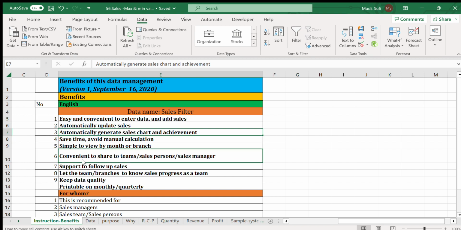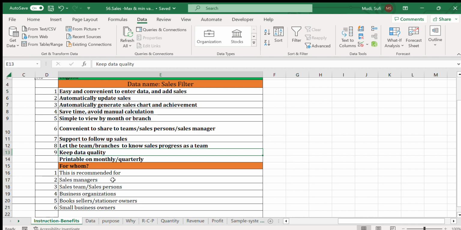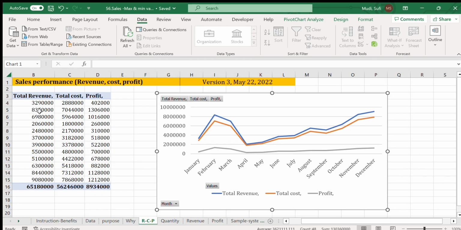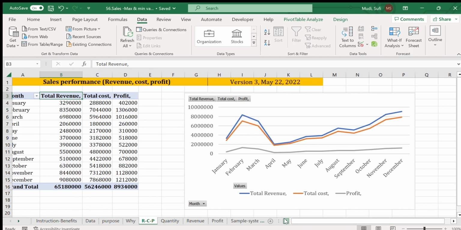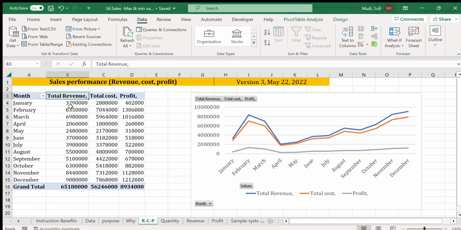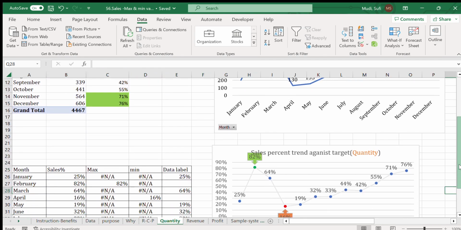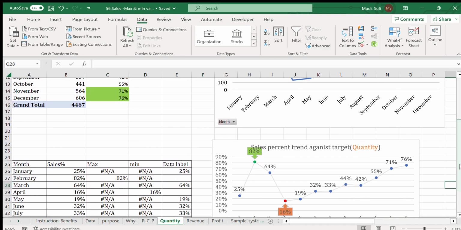There are also other benefits, as you can see here. This is recommended for sales managers, sales teams, salespersons, business organizations, booksellers, stationery owners, as well as small business owners, who can use this system to track their sales performance in terms of total revenue, total cost, and profit by month, and even see which month is better in terms of sales performance.